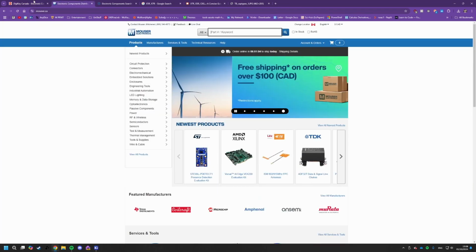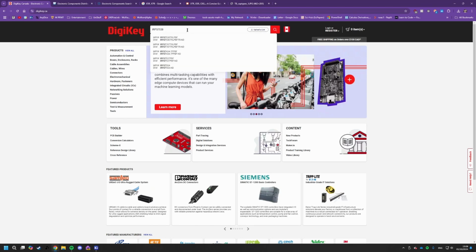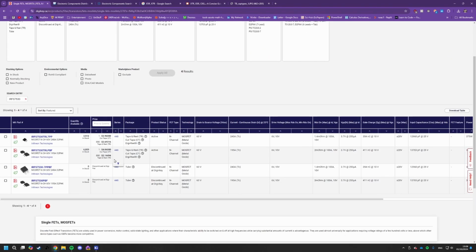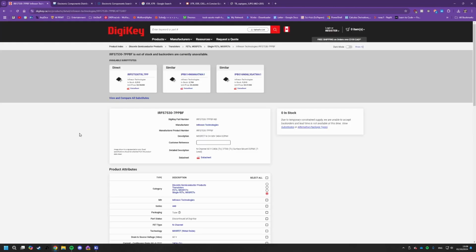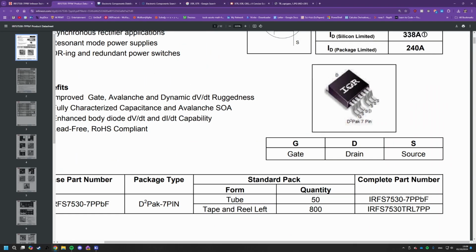So if we go into DigiKey or Mouser, both of which are reputable electronic component distributors, and type in IRFS7530, we'll get a selection of them. So we specifically will be going for the 7PPbF. Let's open up the datasheet to document what we need to implement on the schematic.